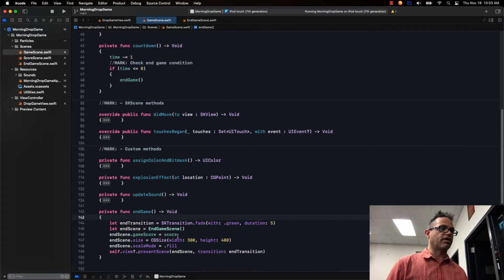I set the score of that from the scene right here, so I can pass that parameter to it. I make sure the height and width match what I'm working with right now, and then I say, hey, I want this to fill. I'm going to present that scene with that transition. Okay, cool. So when I get to less than or equal to 0, I call in-game.